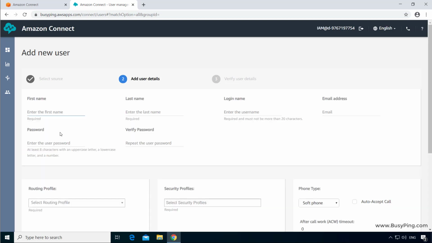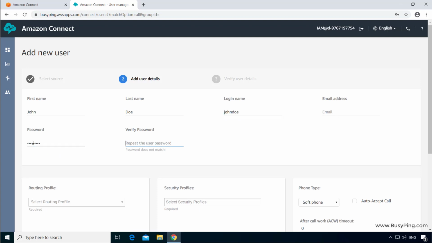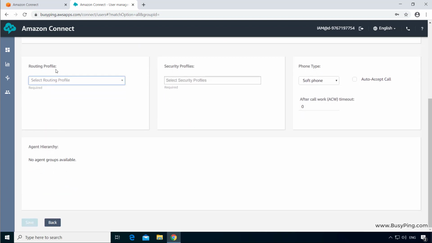And here you need to enter the details of the user. So I'll enter the first name, last name, login name. I'll leave the email address blank as it is optional. Then set a password. Then I'll select a routing profile. When you create an Amazon Connect instance, by default, a new routing profile gets created, which is called the basic routing profile. For now, I will select this, and later I'll show you how to create new routing profiles and rename this one to something that makes more sense.